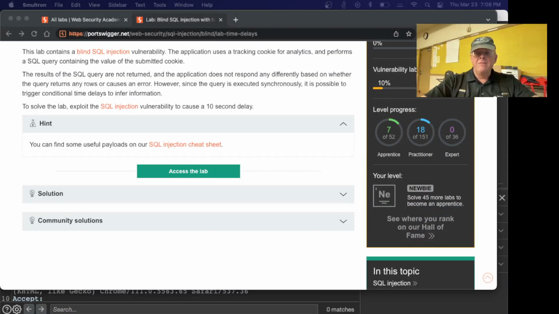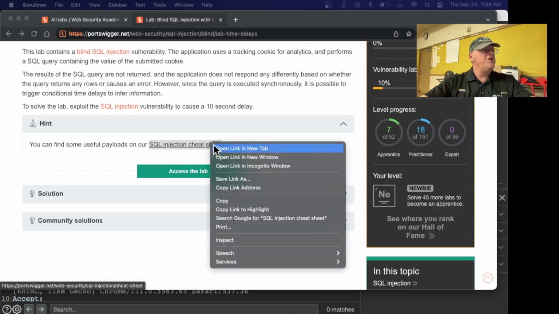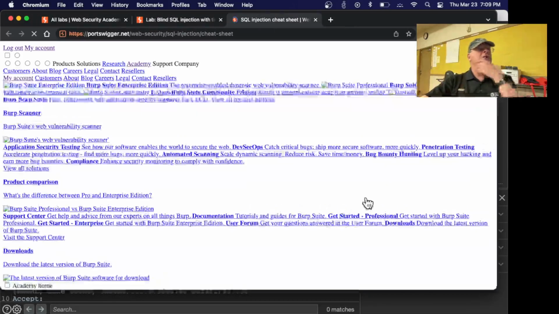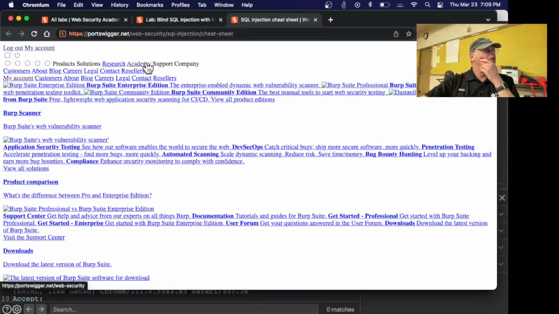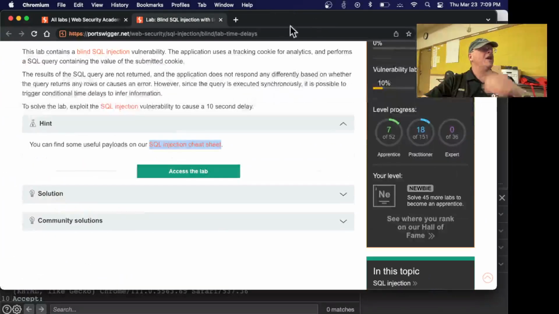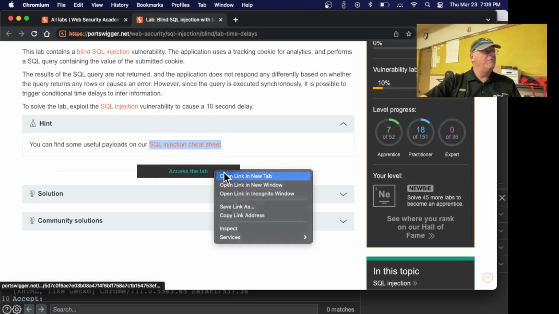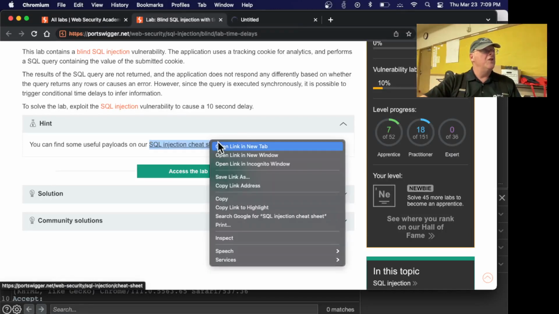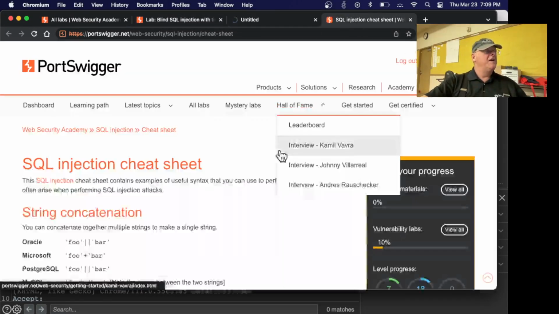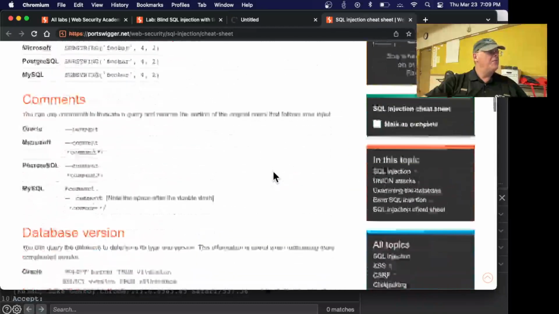Let me get some junk off my screen here. All right. Oh, good. Okay. So this one here, I just had to try various time delays. I went to the cheat sheet, and they give you time delay code. Oh, there. Okay. It just didn't load well. Let's get the lab loading, and let's get the cheat sheet loading. All right. So time delays are in here.